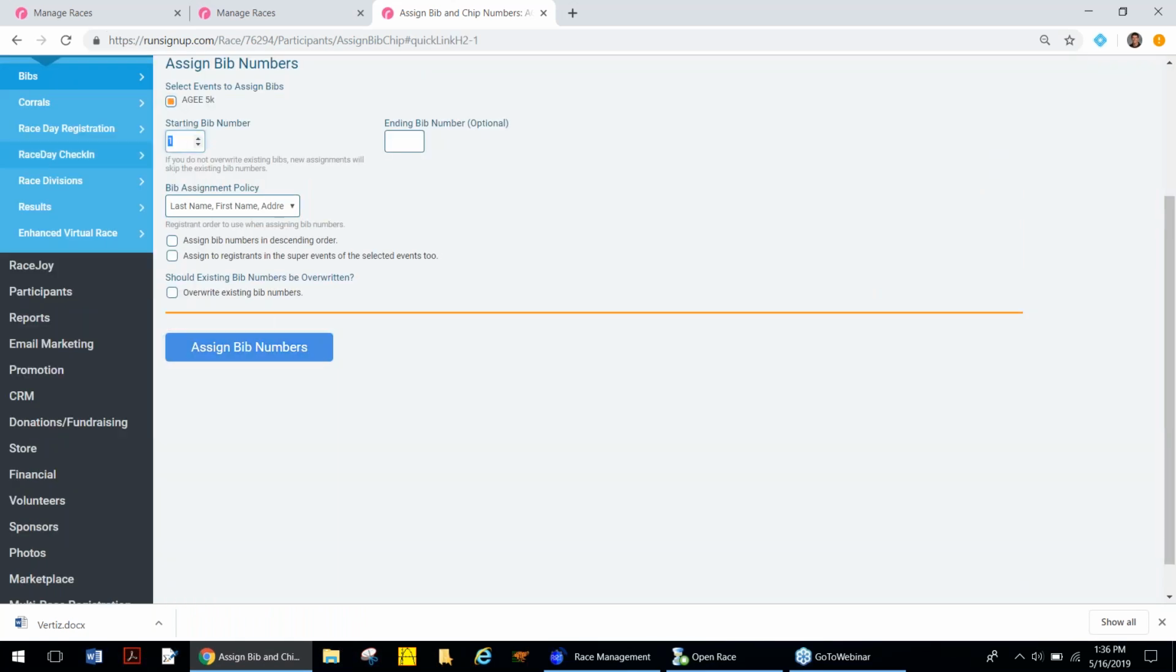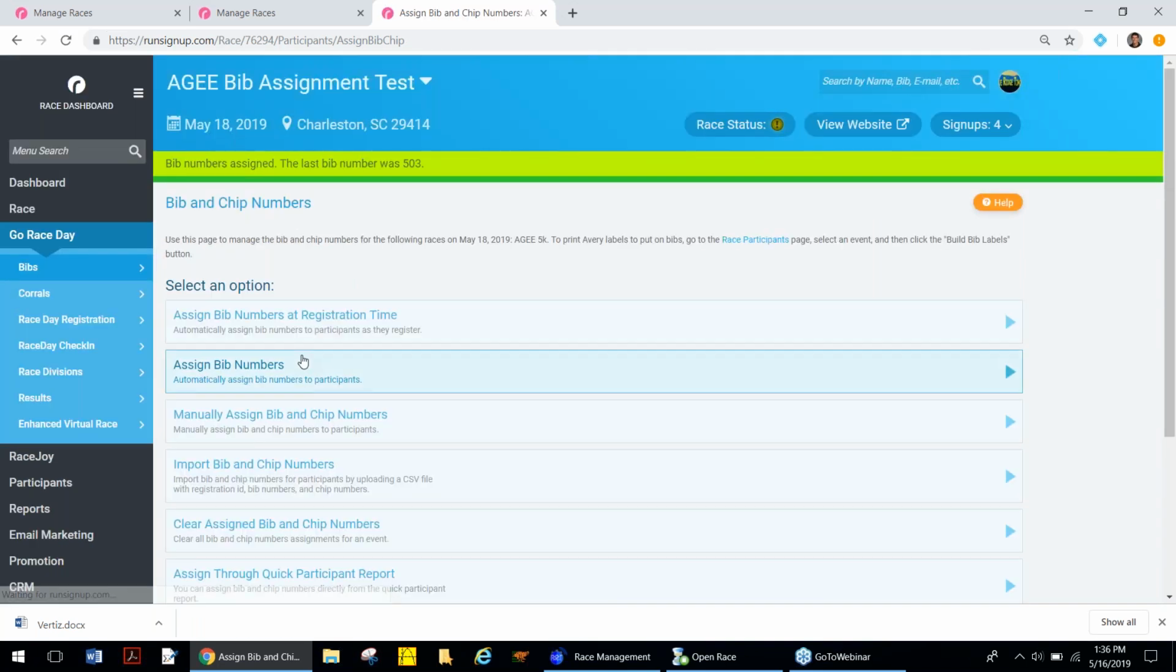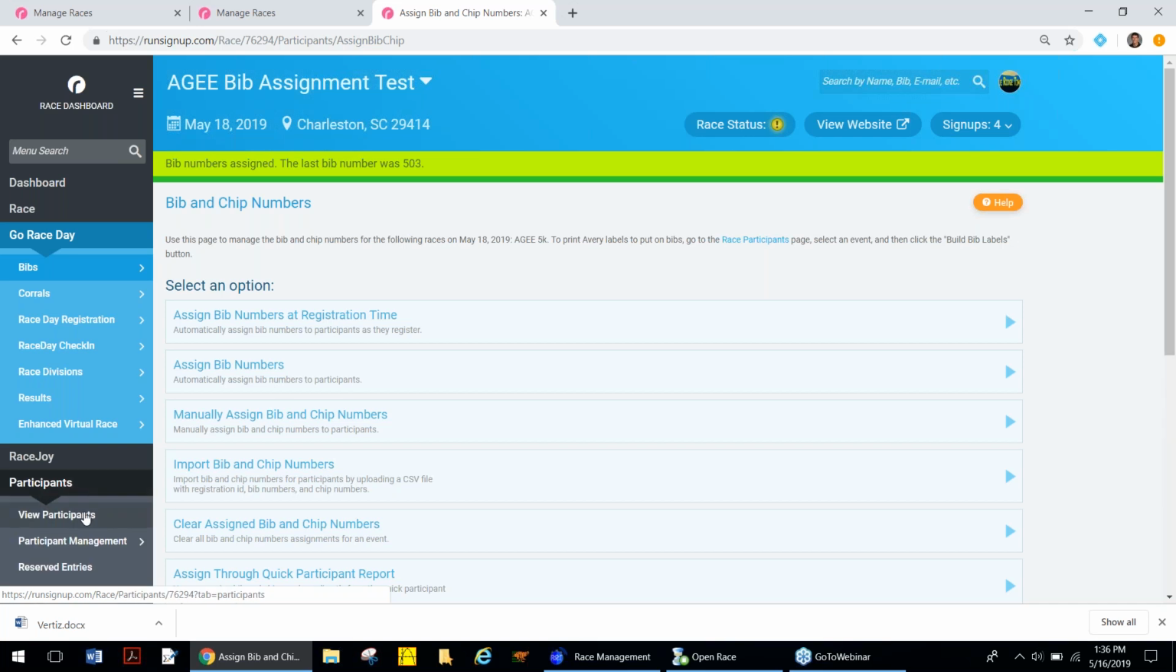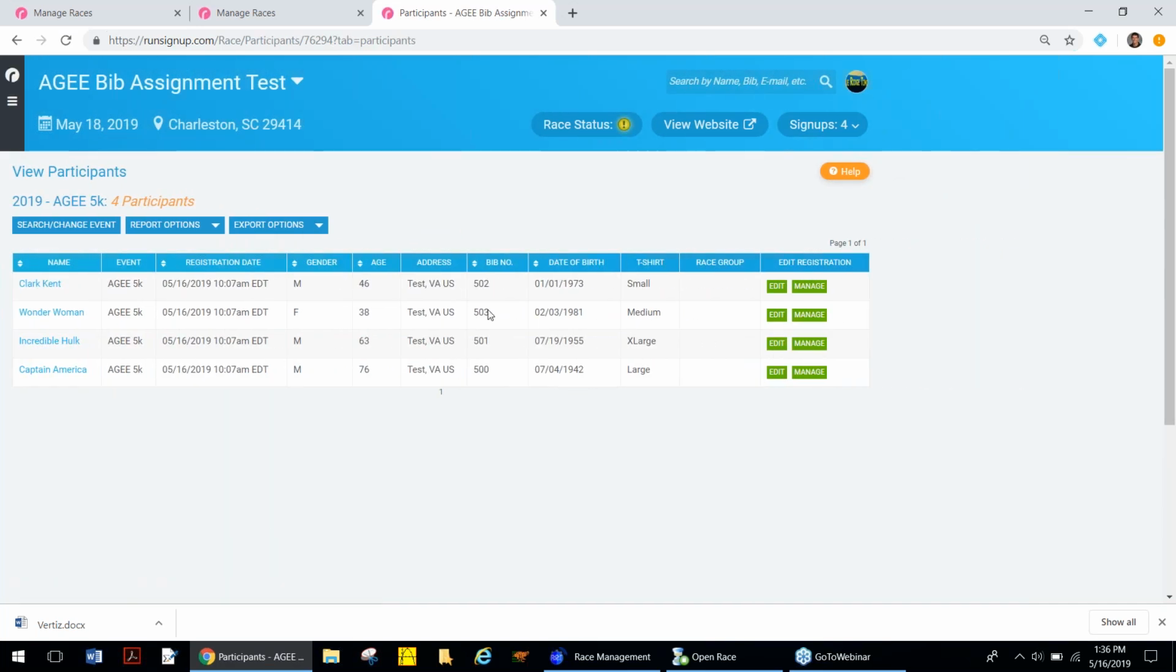again, you can select your races. You can start at whatever number you would like. And then once you assign bib numbers, that's it. So that's similar to what we did in Agee before, except now everything's in RunSignup. And like I said, for myself, I always consider RunSignup my master database. So if I go to participants, you notice those participants are assigned the bib numbers 500 through 503.